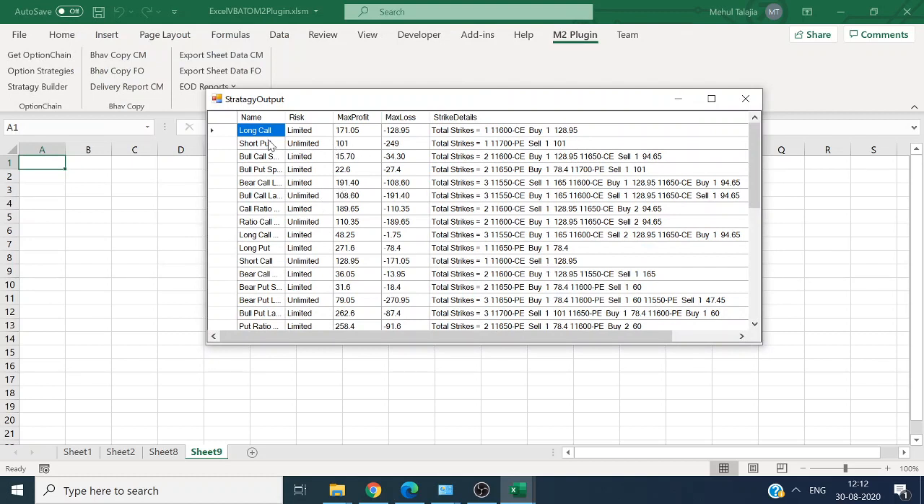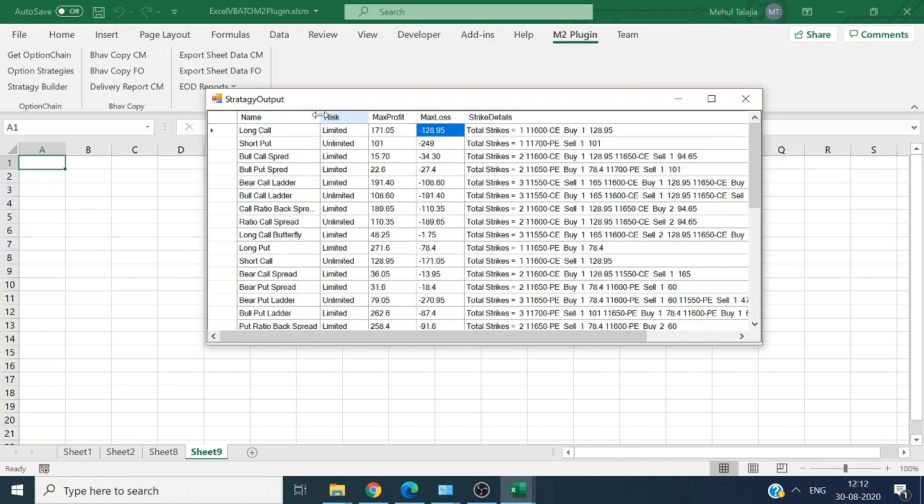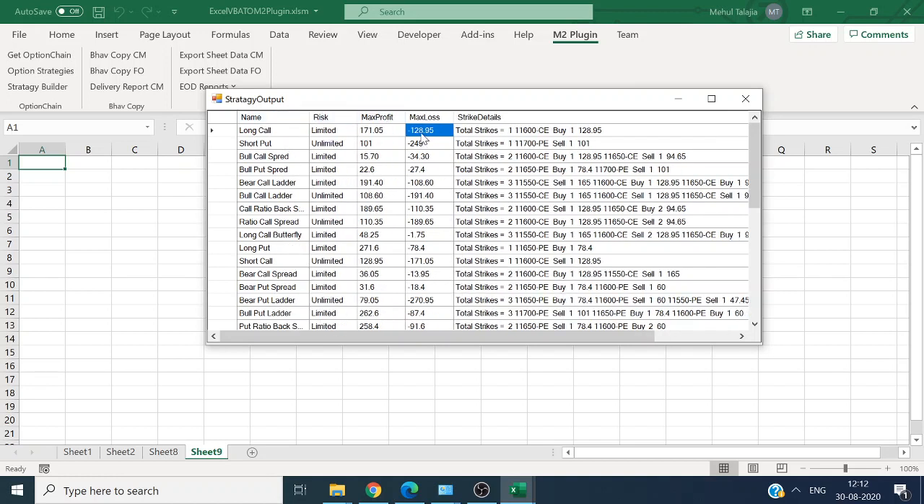If you go with a long call, your risk is limited and your max loss is 128. It's not 128 rupees, it's 128 into 75, because the lot size is not considered here. Each symbol will have a different lot size, so you have to multiply by the lot size and then account for your transaction cost. And as you know, a long call is an unlimited profit strategy, but it's showing max profit as 171.